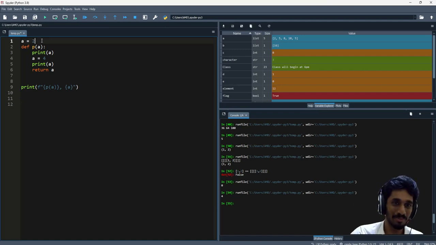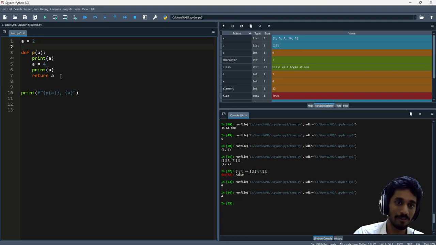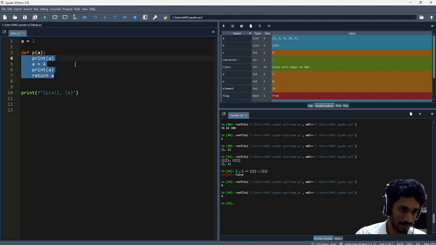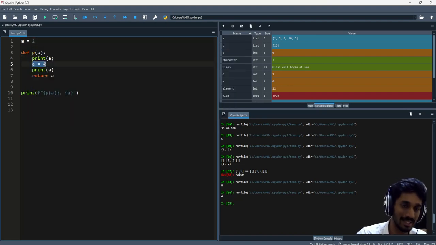Okay, never mind. The main point of a function is that the variables inside this function do not change the things which are outside the function. So, even though I've written a is equal to 4, it won't change this a. This a is fundamentally different from this a. Okay?